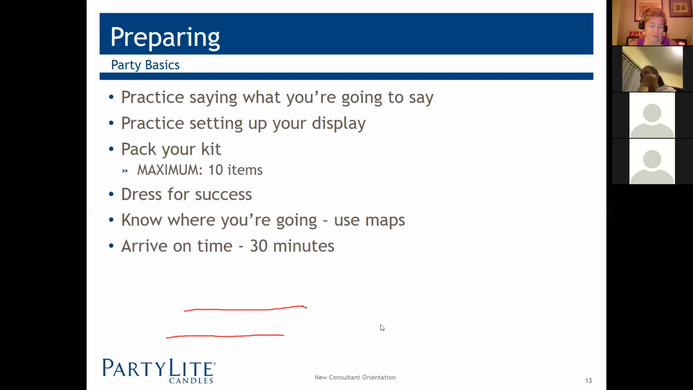Okay, know where you're going to go. Use maps. Make sure that you are prepared with your Navman or your Google Maps to get to your party, and arrive on time. I like to arrive about 30 minutes before the party is supposed to start. And I invite my hosts. I say, listen, invite everybody for 9:30 for a 10 o'clock start, or invite them for 1:30 for a 2 o'clock start. I arrive at the same time as the guests. I arrive at about 1:30, but the guests usually arrive after me anyway.